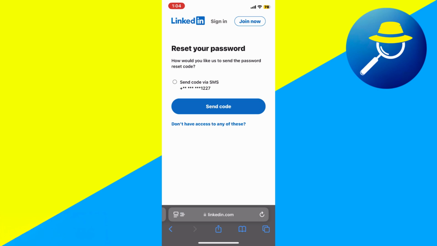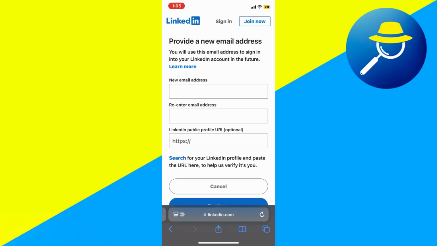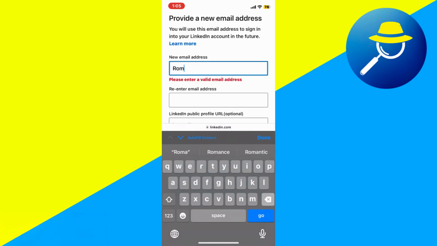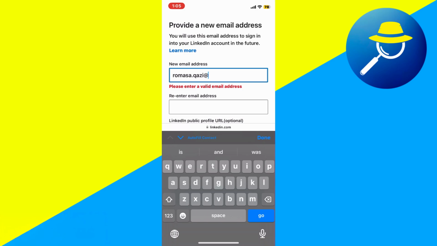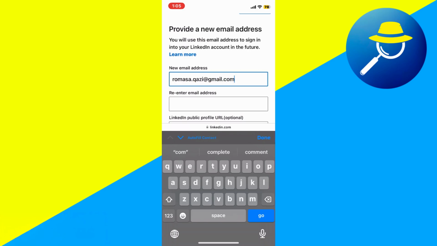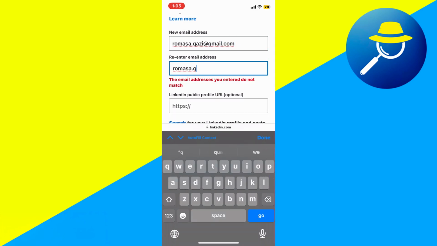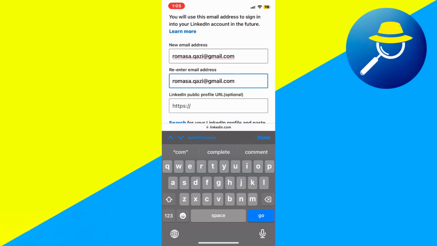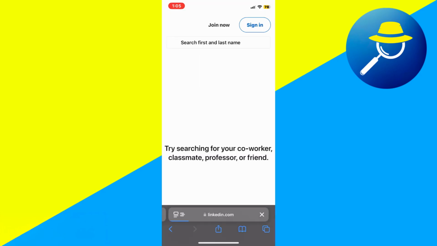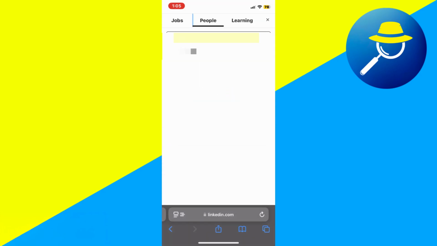If you don't have access to your phone number either, tap on the Don't Have Access to Any of These link. Now, you will be asked to provide a new email address that LinkedIn can use to contact you. Enter the necessary details along with your account name, then tap Continue. LinkedIn will then guide you through a verification process to confirm your identity.